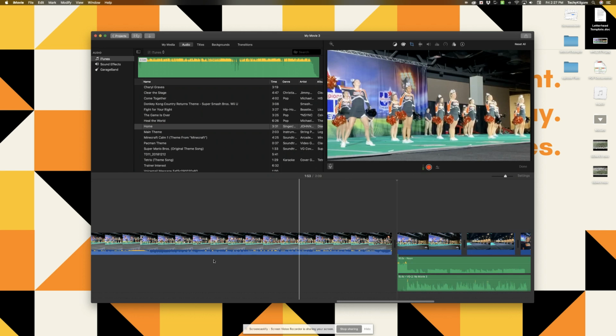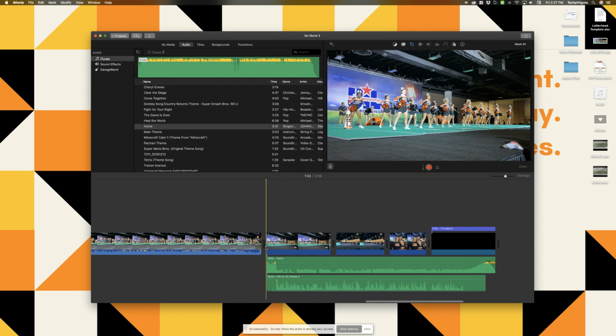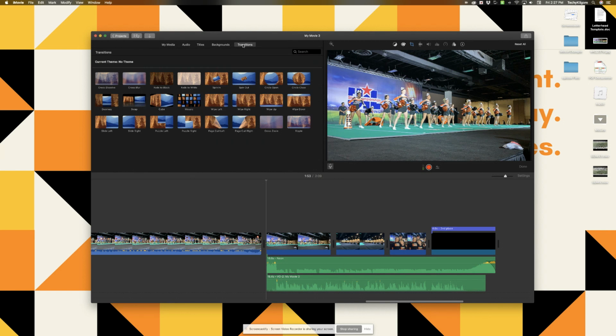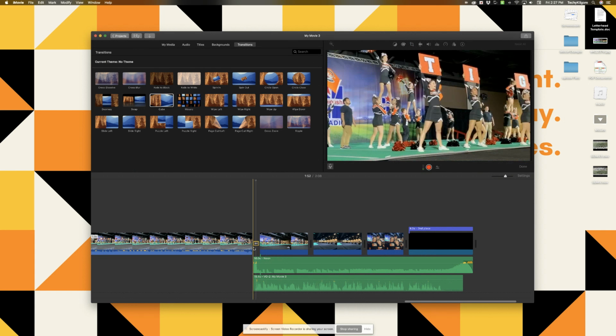I didn't add a transition here. So, while I'm doing it, let's just go ahead and transition from the movies into the pictures with a transition. Let's do the cube. So I'm going to drag that right in there.